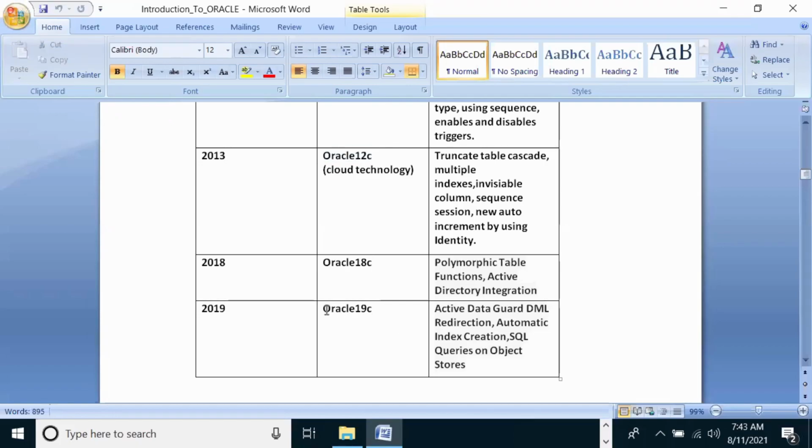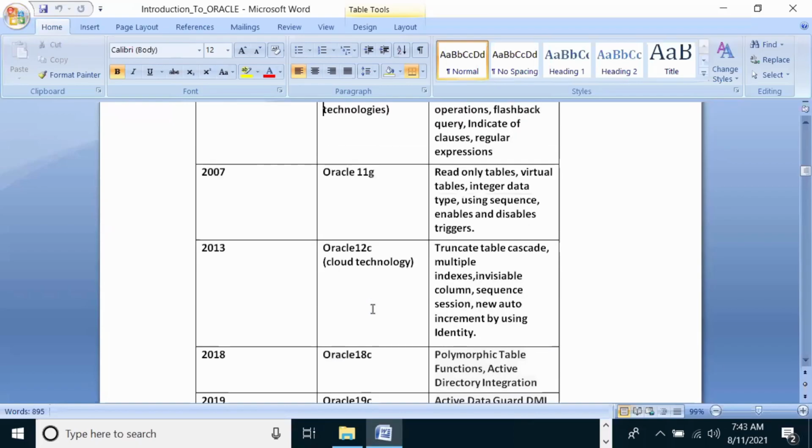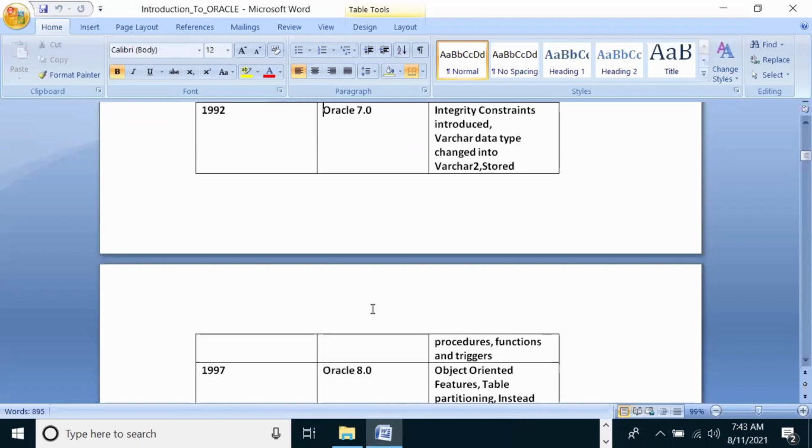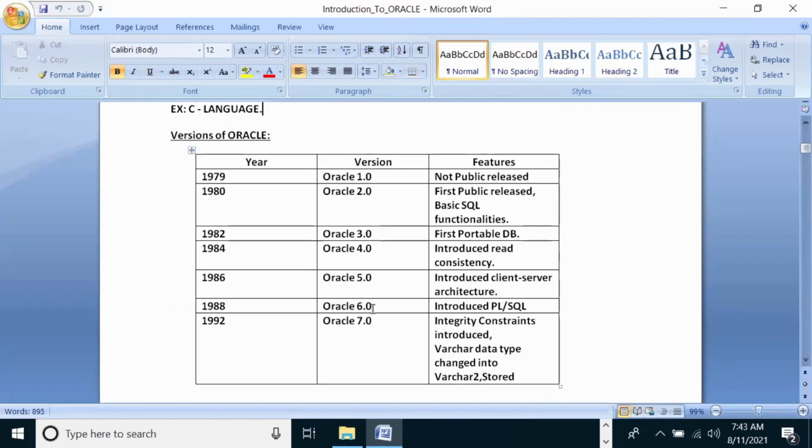Now we are going to be learning the latest version, 19c, and these are the extension versions, and what kind of features are introduced by Oracle Corporation in each extension version. This is a complete table guide here, and by seeing the table you will get some idea of how the versions are introduced, and what kind of features they are introducing from version to version.